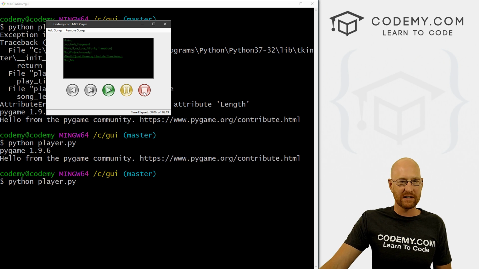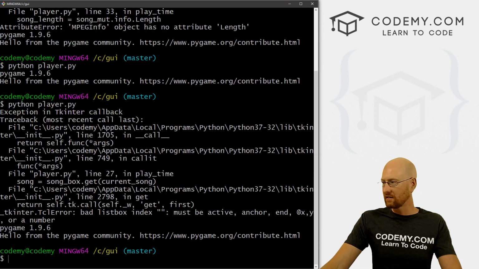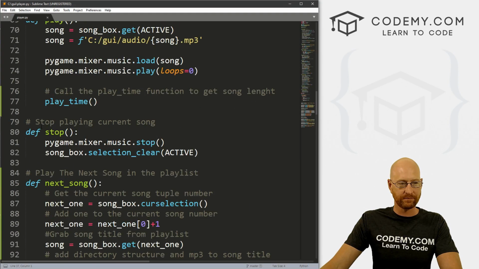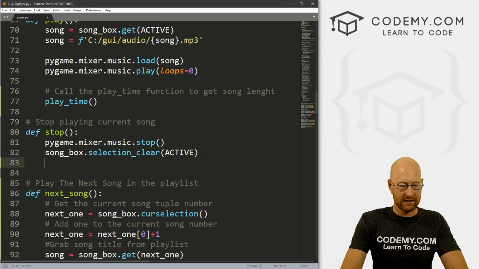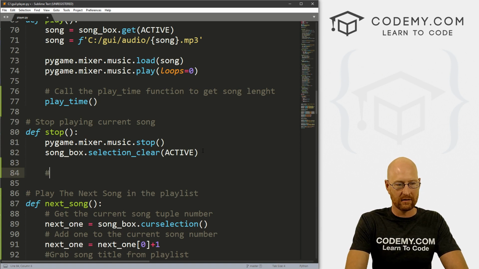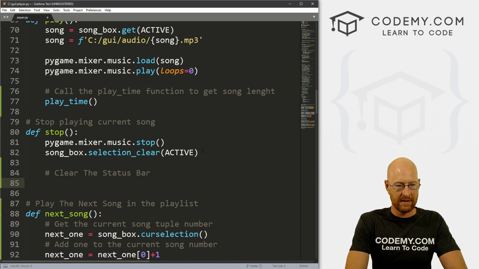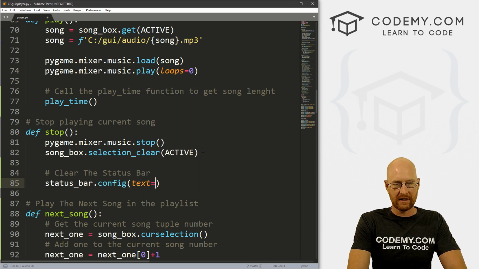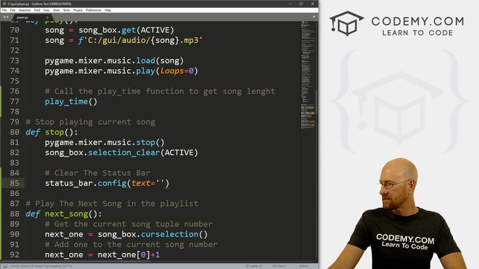So really quickly, when we go to stop, let's clear the bottom thing there. So, all right, let's head over here and let's find our stop function. And let's go clear the status bar. And this is just going to be status underscore bar dot config. And then set the text equal to nothing. So, all right, go ahead and save this.